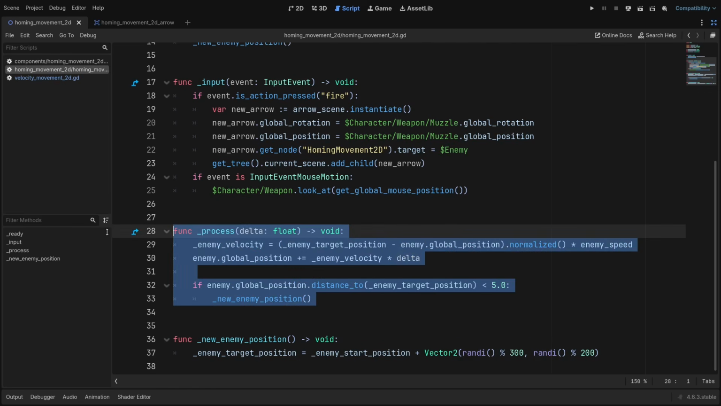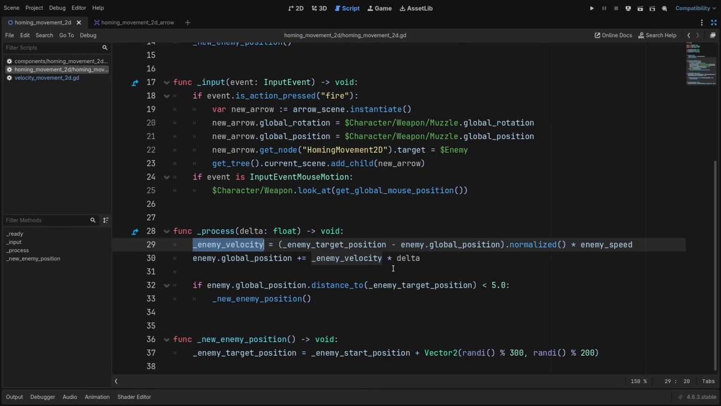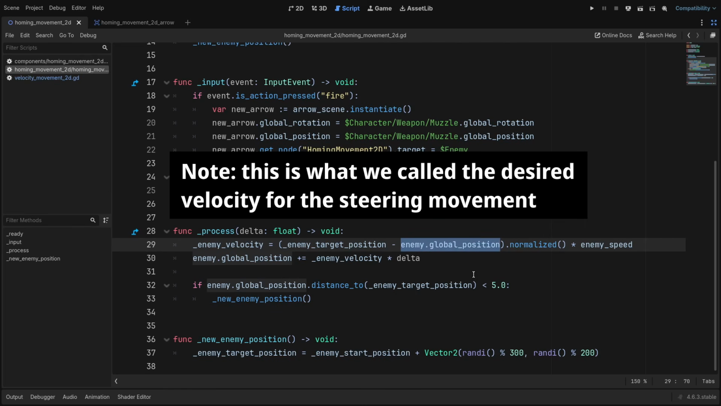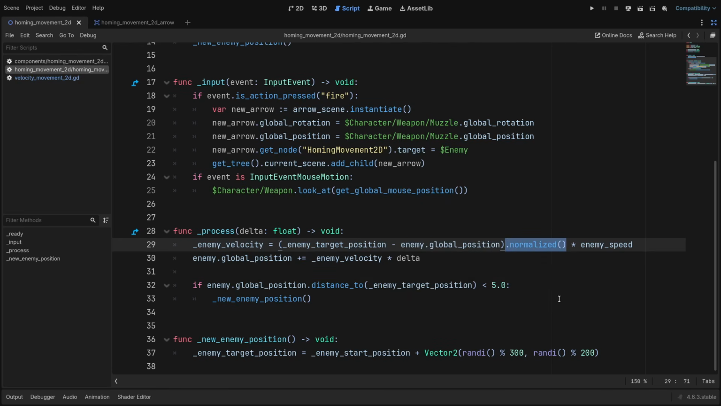Let's move to process next to see how we move our enemy. The enemy velocity at every frame will be the enemy's target position minus the enemy's global position that it currently has. This gives the simplest or shortest path between its global position and the target position. We normalize that vector to make sure it's limited to the unit vector length and multiplied by the enemy speed, so it moves at the speed that we defined as the export variable, and update the enemy's global position by adding that velocity times delta to it.